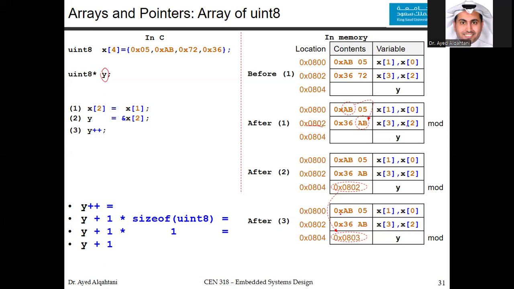How did we increment? From here to here, it's kind of obvious to you now because you have 802 plus 1, 803. But there is a catch here. When we say y plus plus, it's actually y plus 1 times the size of the type that you have. The type here is 8 bits or 1 byte. So the size of this one is 1 byte. 1 times 1 is equal to 1, and you just add 1.